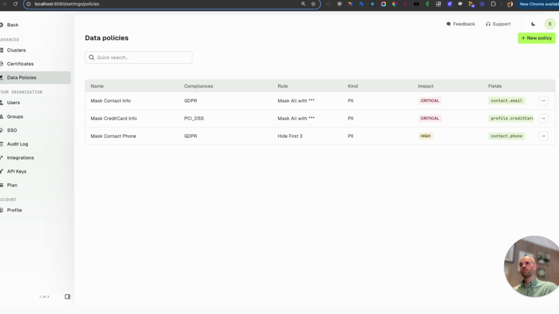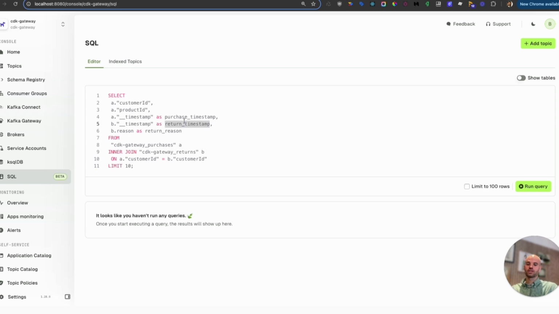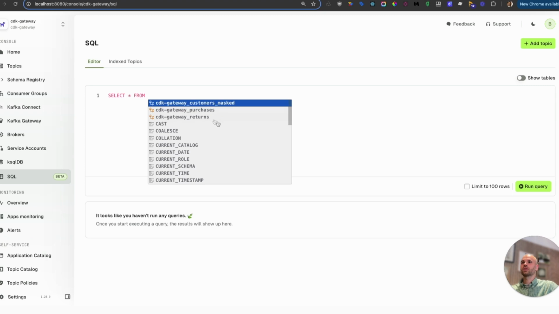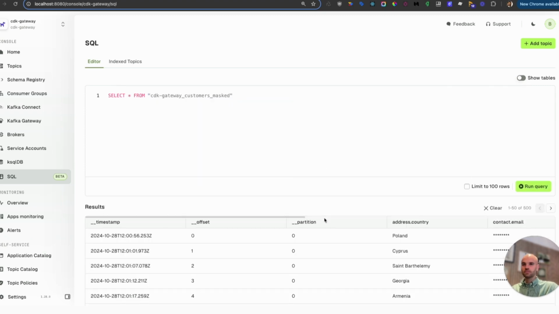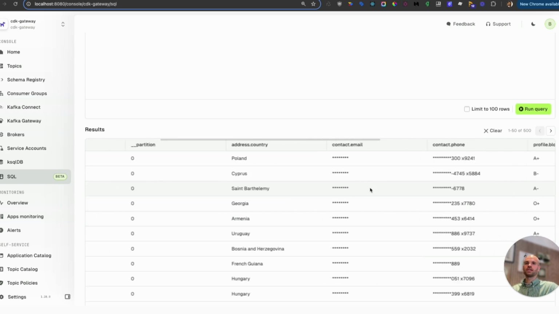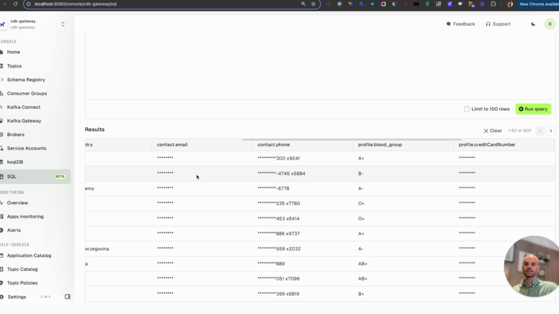So earlier we indexed a topic called customers masked, and I wanted to do that so I can also show this. I'm just going to select data from our customers mask table, and as you can see, those policies are being applied when I utilize the SQL feature to make sure that I'm not exposed to any PII or PCI DSS data based on those policies that I previously set.